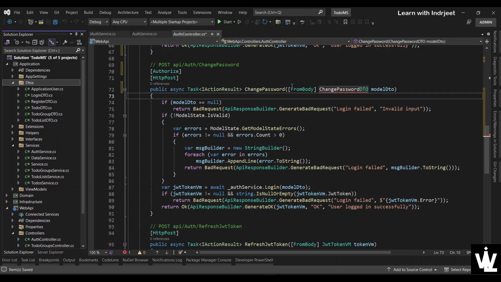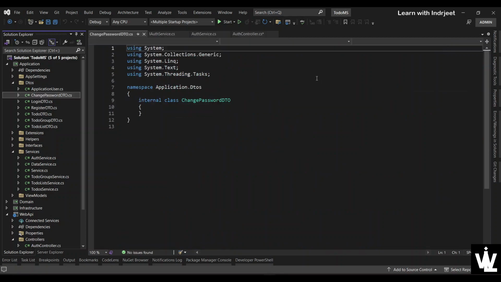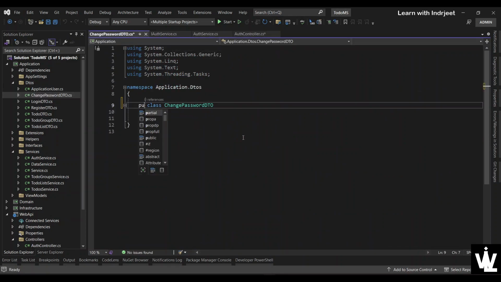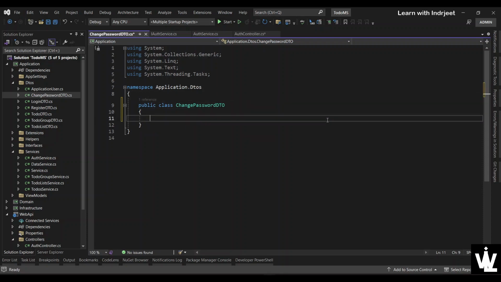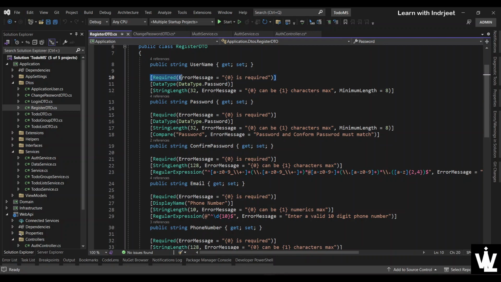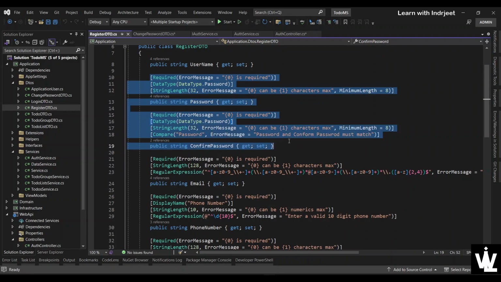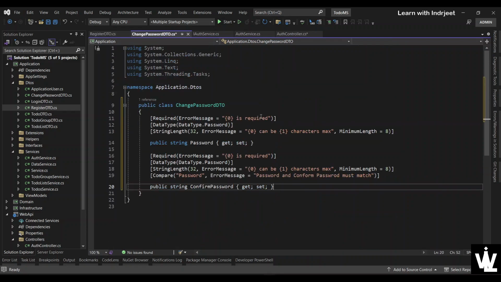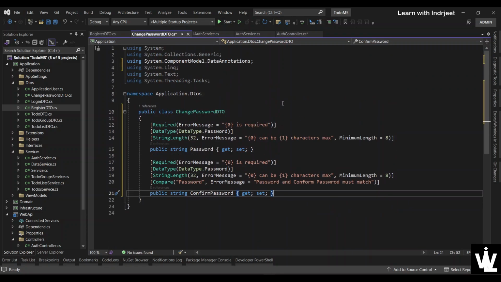While the DTOs folder is selected, Control Shift A, ChangePasswordDto, public, and let's have the properties related to password and confirm password from the RegisterDto. So let's copy this and paste here. Fine.